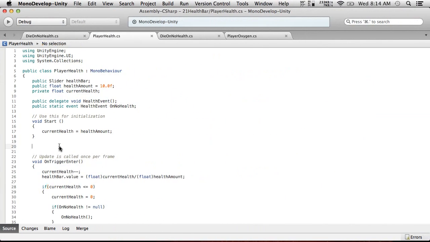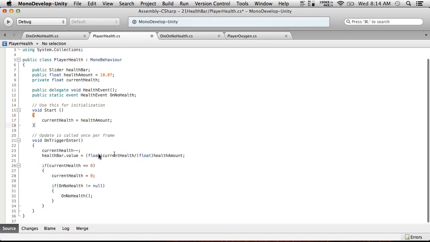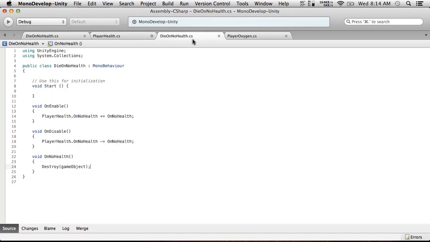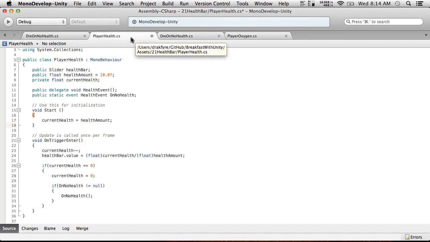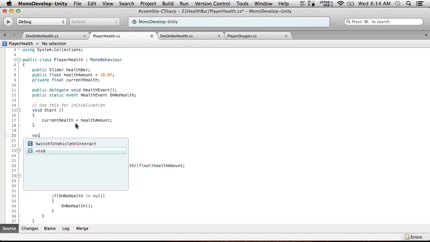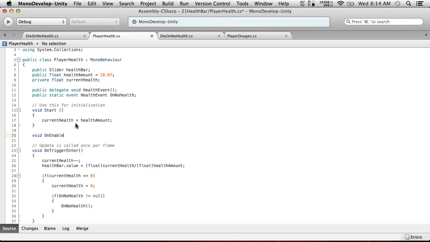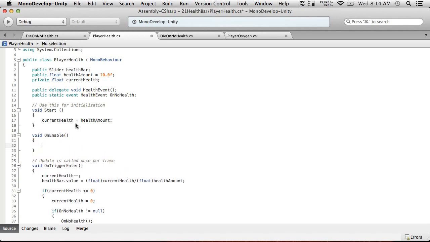So what we're going to do is... I wasn't sure if the plus plus was going to work or the minus minus, but evidently it just minuses a whole value, so that's cool. So now in our player health, we're going to do void OnEnable. We're going to register for the player oxygen event.